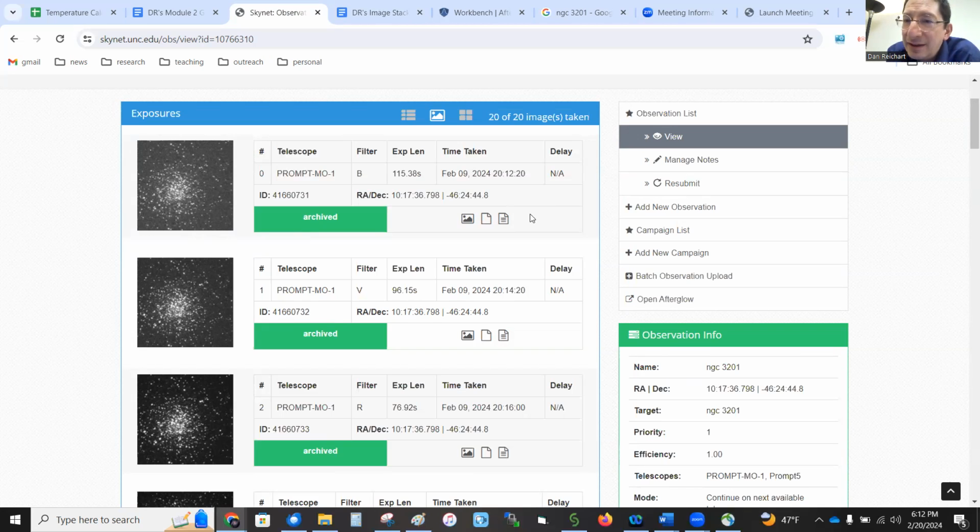If it looks like a usable image, but doesn't have a WCS, make a mental note. We can try to add a WCS in Afterglow. Okay, let's go to Afterglow.